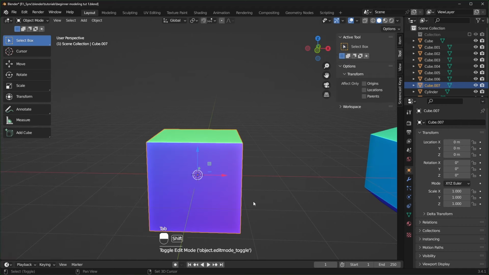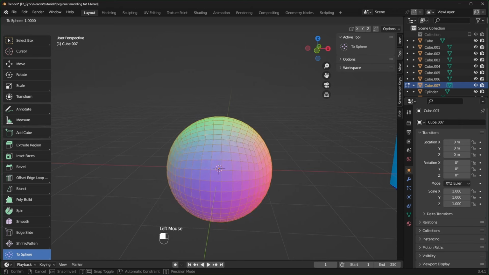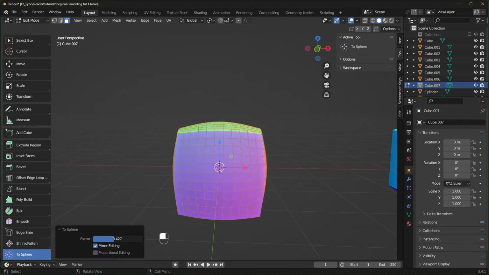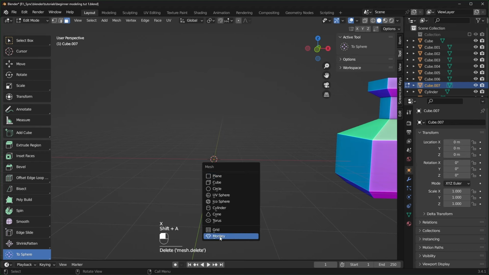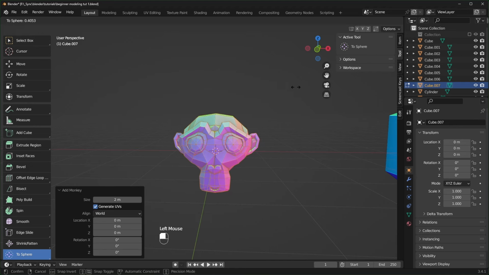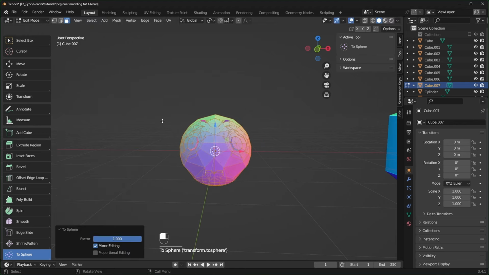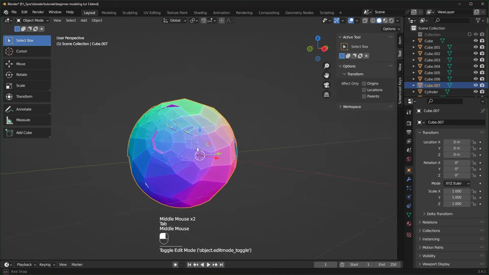So if we wanted to turn this into a sphere now, and we don't have the option anymore, we can use the To Sphere tool. You can basically click anywhere and start dragging right, and it will turn it into a sphere. And this is going to work for pretty much any shape. So let's delete this actually and add in Suzanne the monkey, and we can try this on Suzanne. We can click and drag like that, and it's going to try its best to turn all of the points into a sphere. We have some overlapping faces, but it is in fact a sphere.